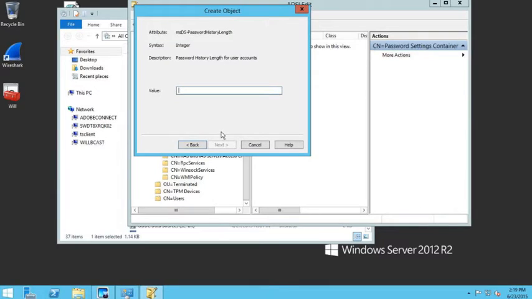Then it's going to ask me, do I want to have a password history length? Now, your password history is how many passwords Active Directory will remember for a user. So this way they can't use the same password over and over again. So for example, if I put in a password history of 12, they're not going to be able to use any of those 12 passwords until they hit number 13. And number 13, you would then be able to use the first password they used, and so forth.